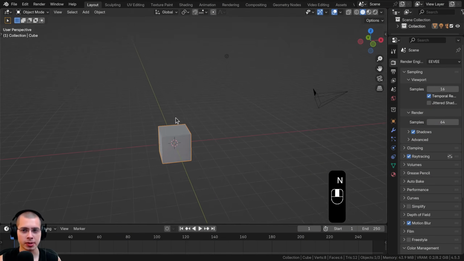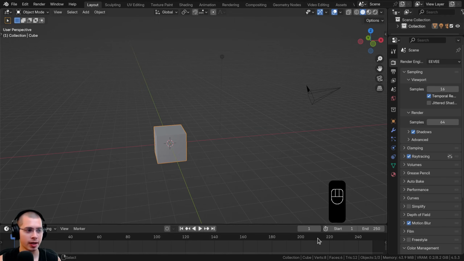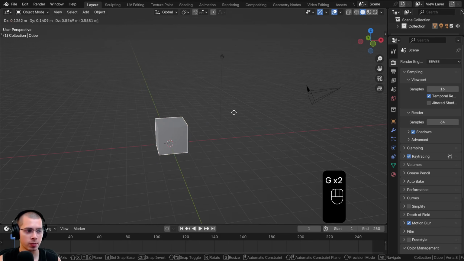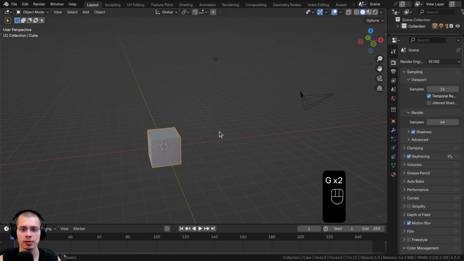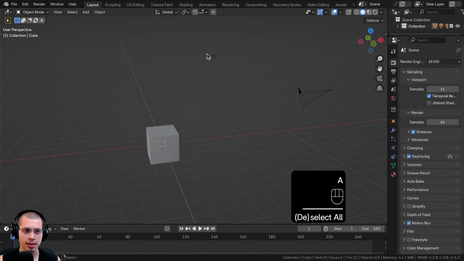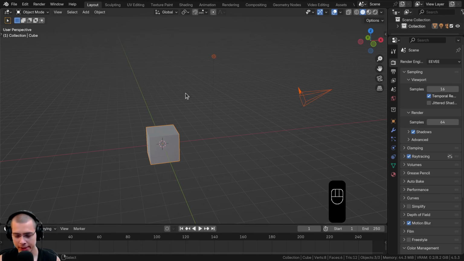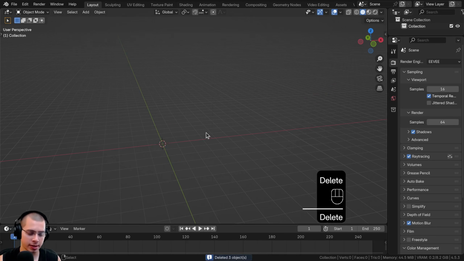So here we are in a new scene in Blender, and I am going to have my screencast keys here in the corner so you can see what buttons I'm pressing during the video. So I'm going to start by hitting the A key to select all the objects, and then we're going to delete it by just hitting the delete key, and that's going to delete everything.